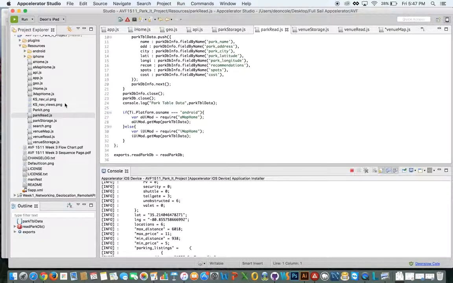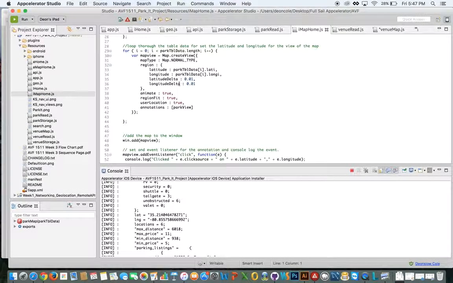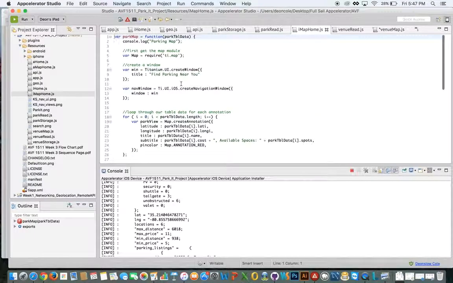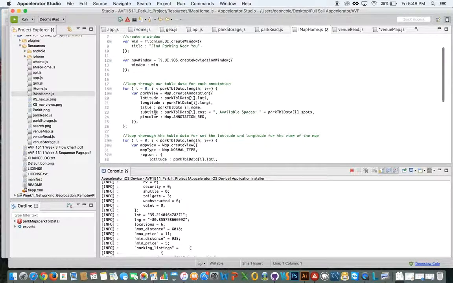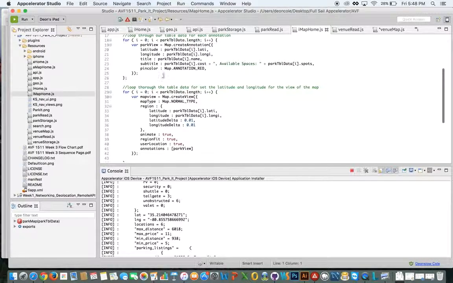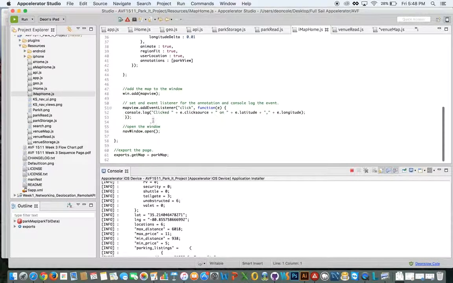And from there, we would go into the map view of it, where we had to require the TI map for the venues. Then we would find parking near you if that was the case, and go through there and create annotations for that and go through there with everything.